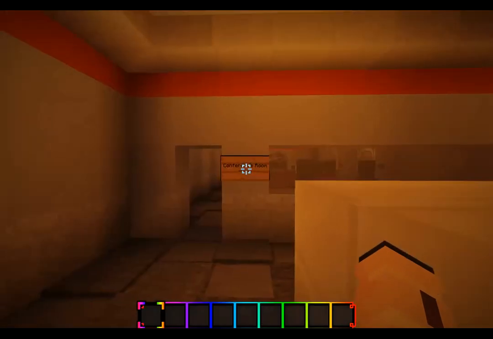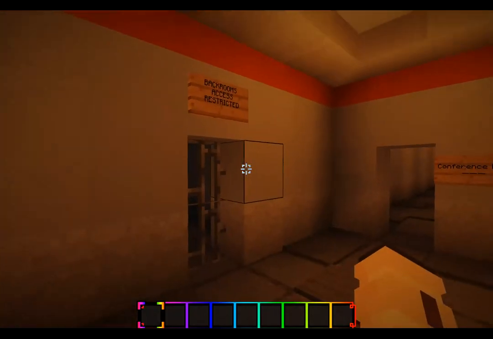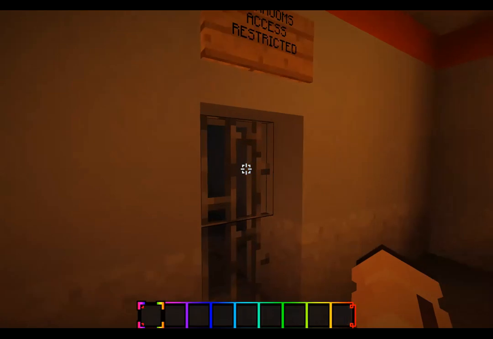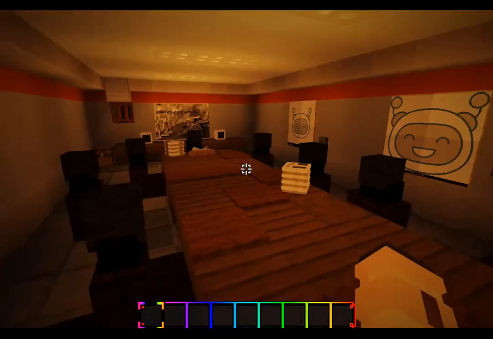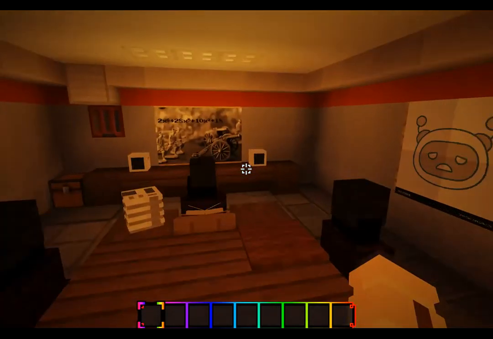She will be. Oh, yes, so the room is restricted right now, and you can tell by the gates. So you can head into the conference room here, and you'll notice something.